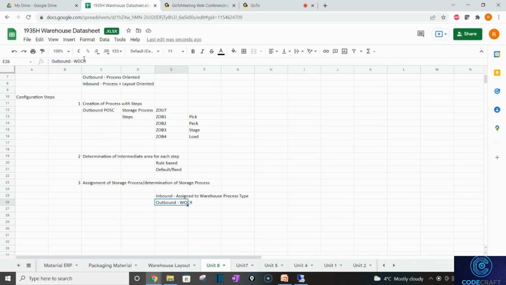So in outbound we go with four steps. In inbound we will go with some three or four steps, and then we'll add another step of layout over there, because of some layout constraint. So I think that's it. We should now try doing this configuration and testing.